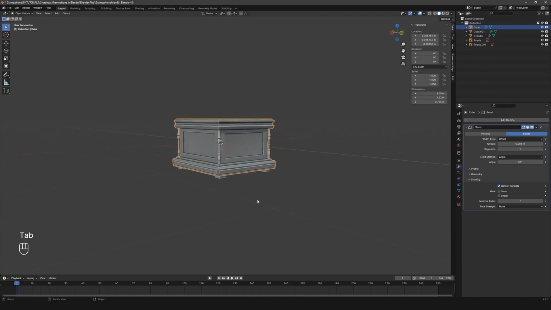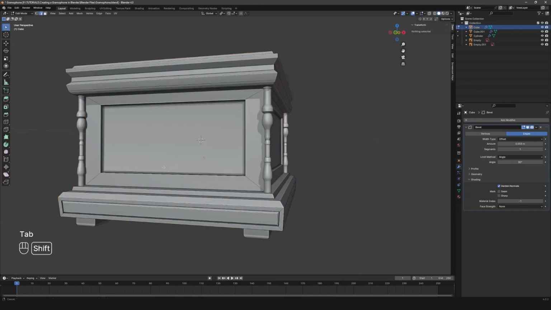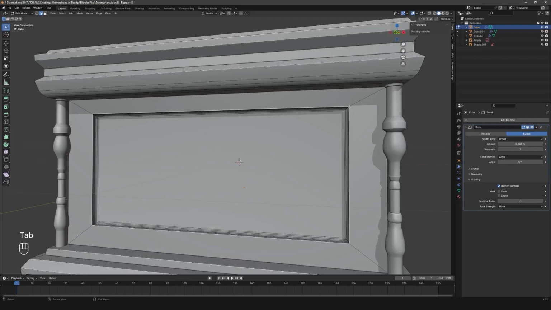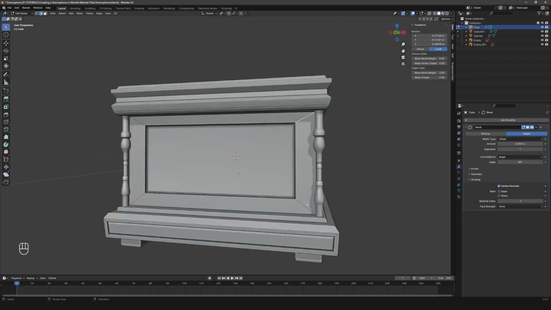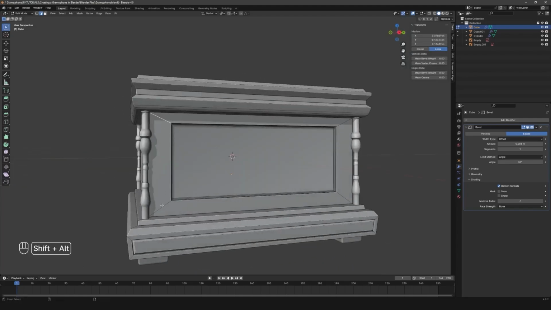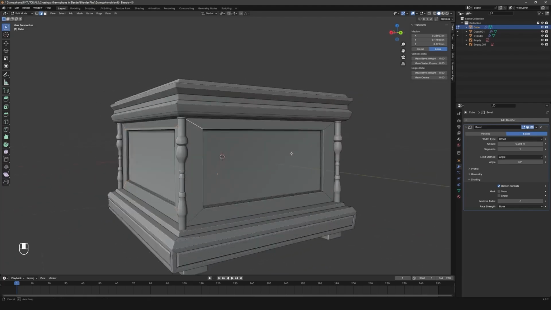like this. Alright guys, so next I also want to add a little bit of rounded edges over here. So you can hold Alt and select this edge. Now hold Shift and Alt and just quickly select all 4 of these edges that are present all around these faces like this.